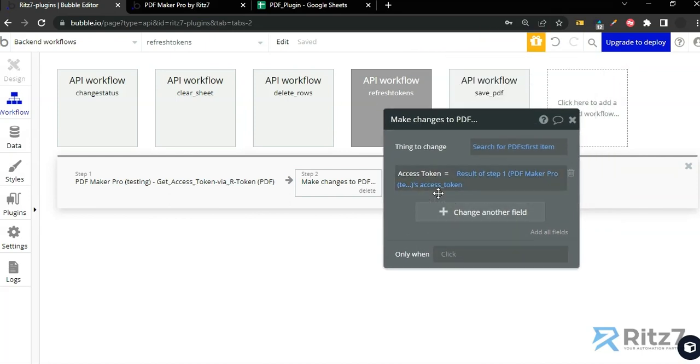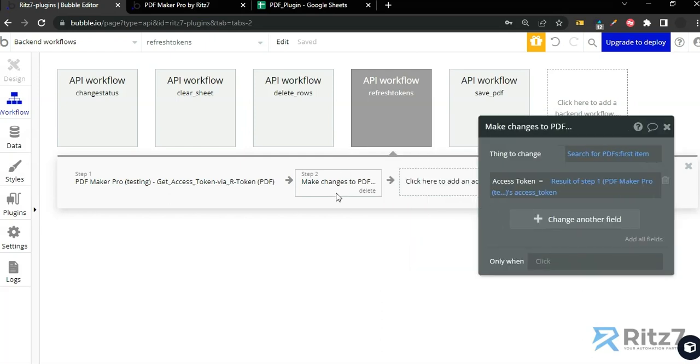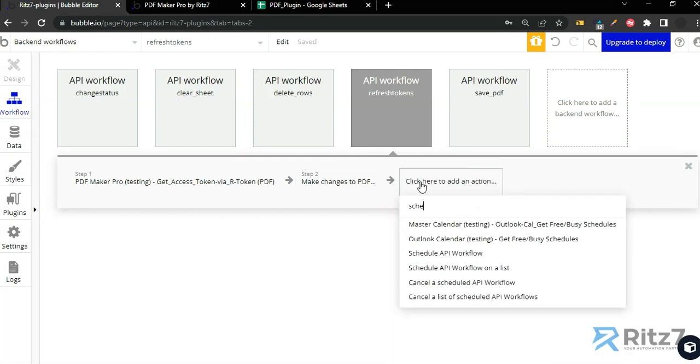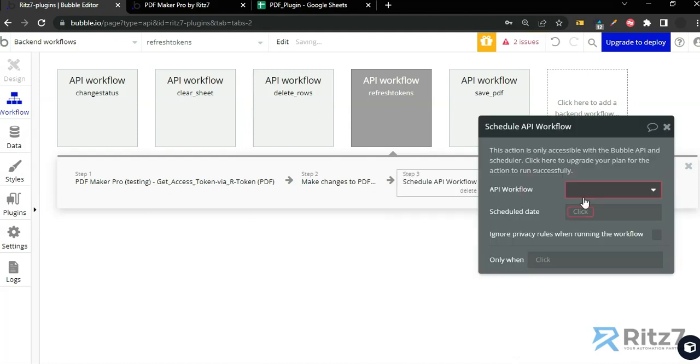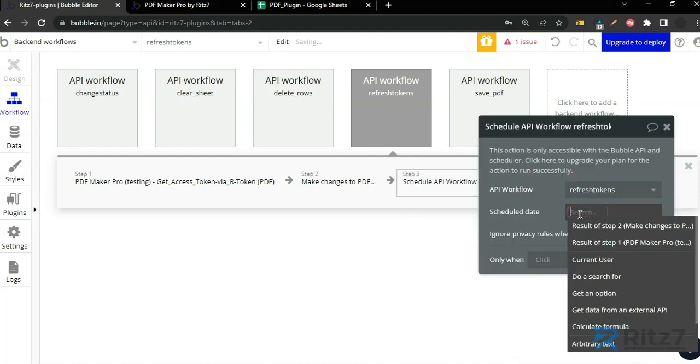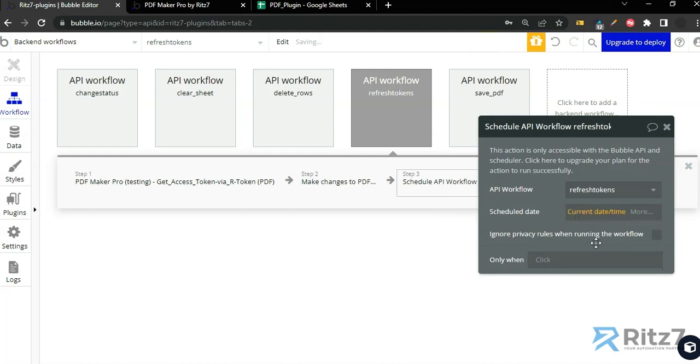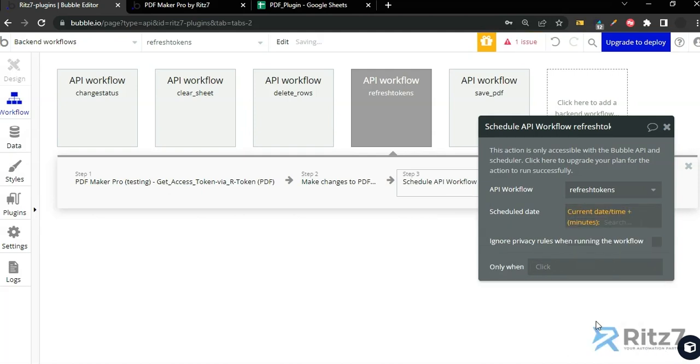Keep in mind, this is very sensitive information which can grant access to your account. So save it with a hash and also take care of the privacy policy so this is not leaked out. And once this is done, you can schedule an API workflow. Call refresh tokens, current date and time, plus minutes 55, because you want to be generating the access token before it expires.